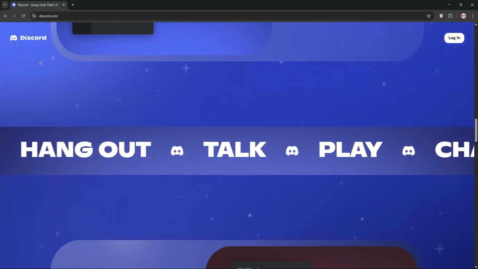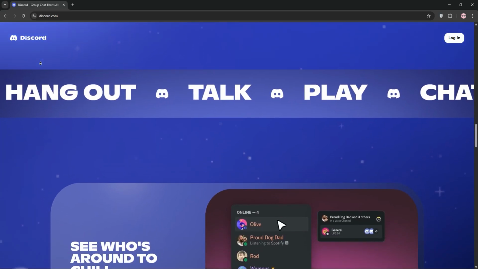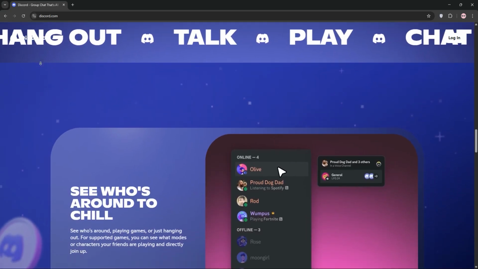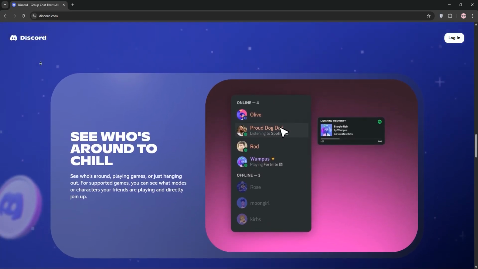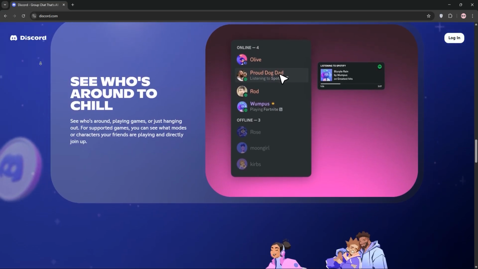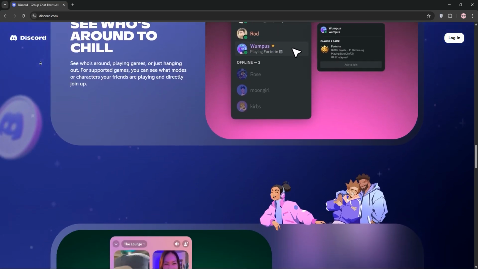Now follow the quest instructions. For example, if it's watching a Sonic trailer, just play the video in Discord. If it's gaming, launch a Sonic game, stream it, and have a friend join for a few minutes. Pro tip, make sure Discord detects the game or video.